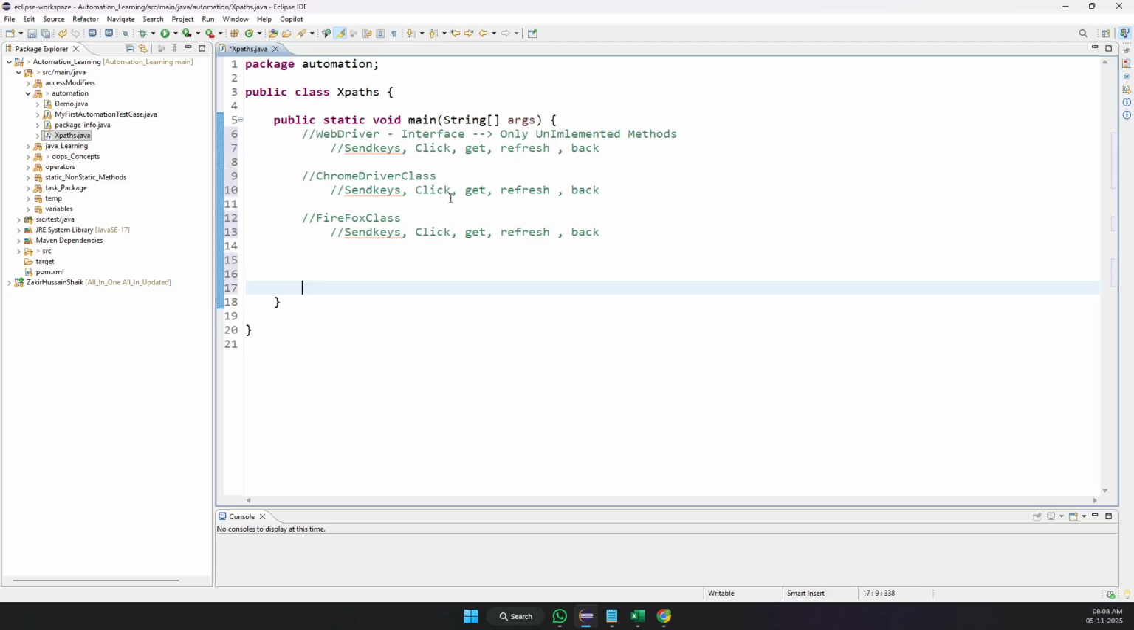So WebDriver is an interface. If you want to create an object for an interface and implementing class, you know how to do that, I have told you the syntax. It is interface, object name equals to, and when there are multiple implementation classes, whichever class you want, you can use that class. Interface and implementing class. So having said that, let me create my very first piece of code.